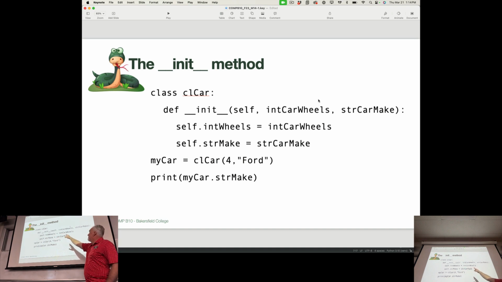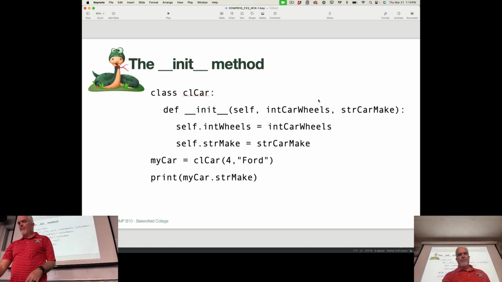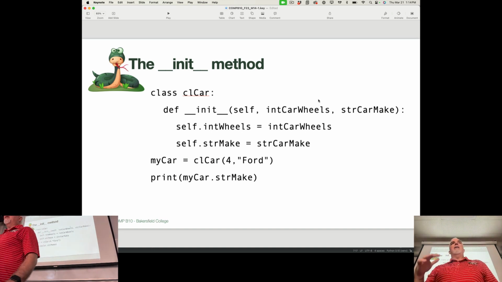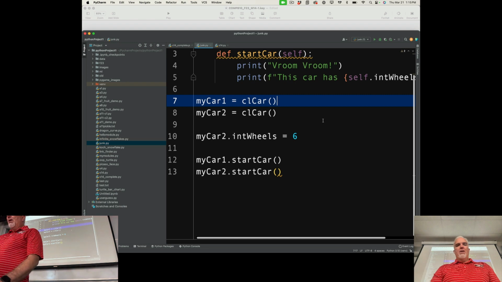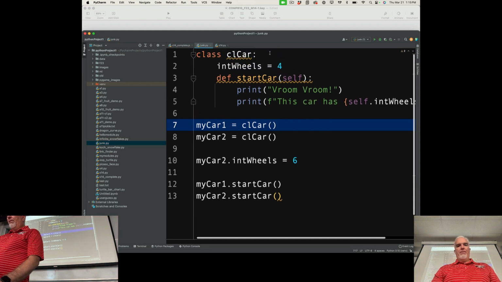So I define it just like a regular method. It still takes the self argument, but then I've given it 2 other arguments. And what I've done is I've taken these arguments and I'm assigning them to variables. Self.intWheels, self.strMake are now variables that exist, or properties that exist inside CLCar. And that way I can create object specific properties on the fly, as I call that. So it's a little bit more impressive.